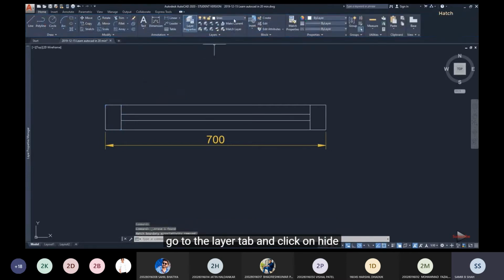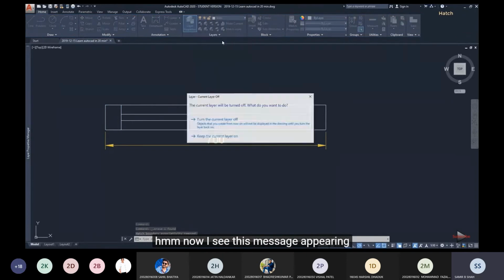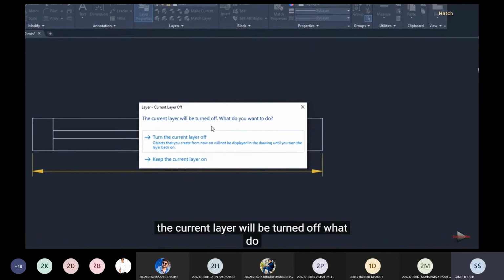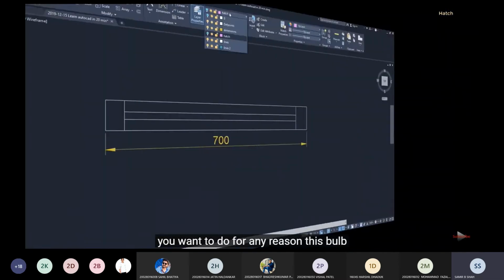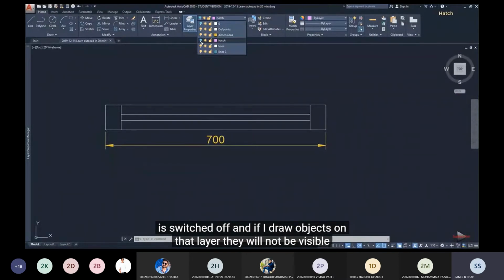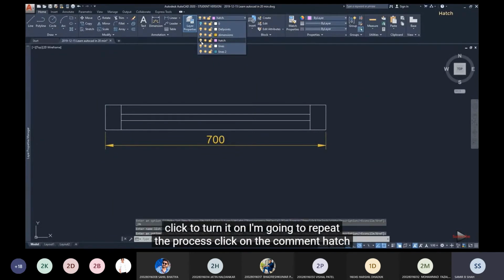Go to the Layer tab and click on Hatch. Now I see this message appeared. The current layer will be turned off. What do you want to do? For any reason, this bulb is switched off, and if I draw objects on that layer, they will not be visible. Click to turn it on.